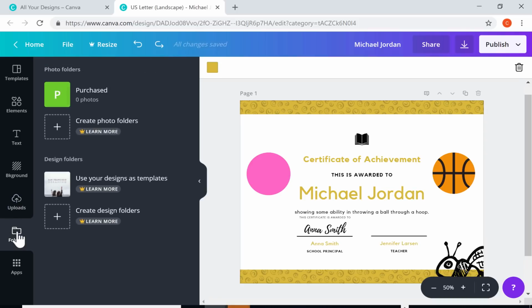We also have some folders. This would be a folder of purchased graphics that you buy from Canva. You can use your own designs as templates, and this can be a folder of those. And you can create other photo folders or design folders.